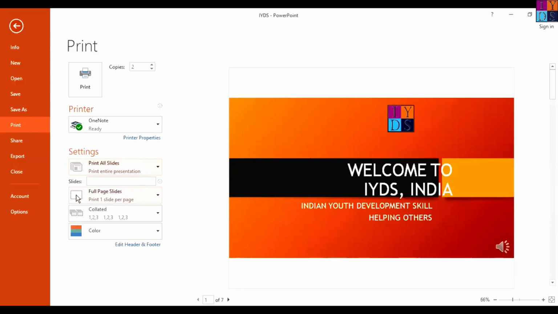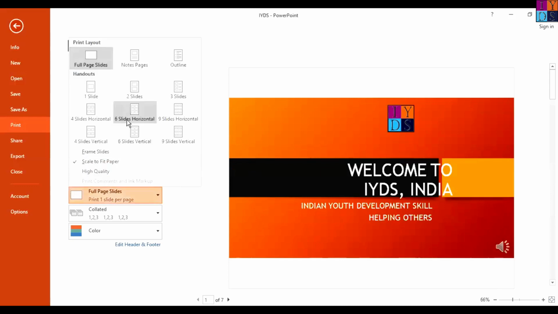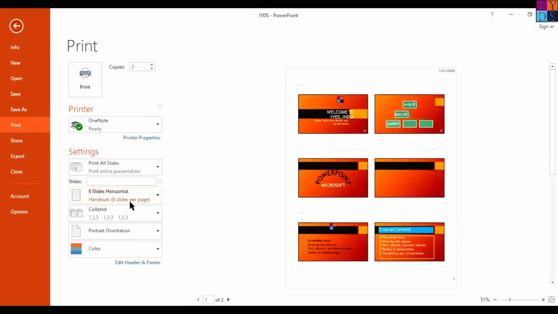If you want to print full pages per slide, or if you want to print 6 slides, as we have 6 slides in my presentation, and I want to print all 6 slides in one page, I choose 6 slides horizontal, or you can select vertical also. Now I'm going to select 6 slides in one A4 page. Click on that. See, all the 6 slides merge into one page.